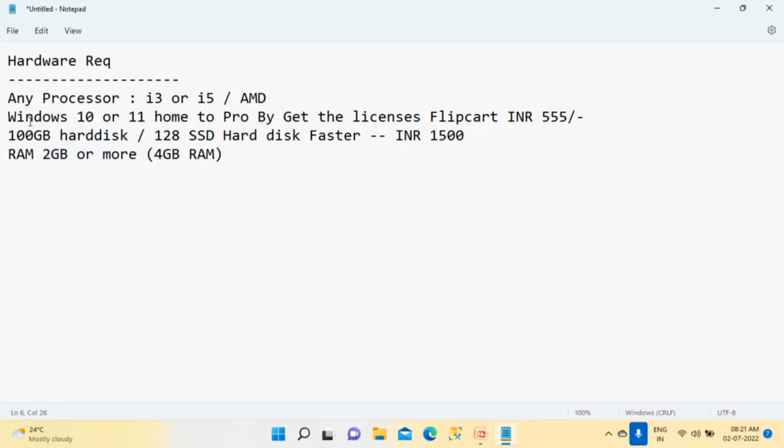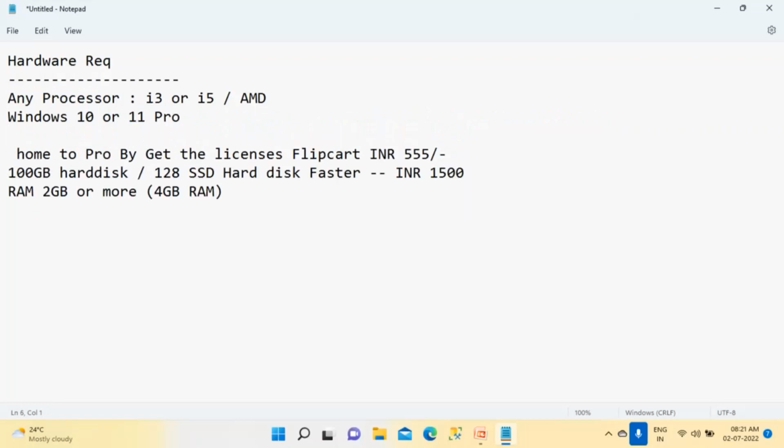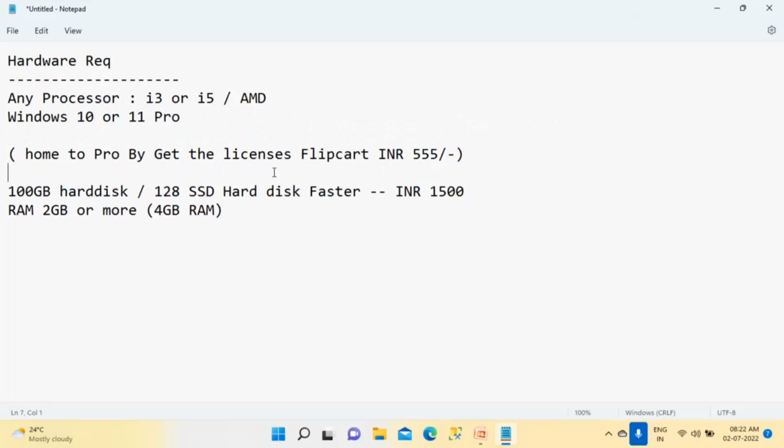Clear? So hardware is any processor. Windows 11 Home, I don't recommend this one. I will recommend the Pro. If you want to convert your Home, this is where you will be able to get it. So 100 GB of hard disk space is required minimum to install all the software. I recommend a 128 GB SSD so that it will be faster, and RAM 2 GB.